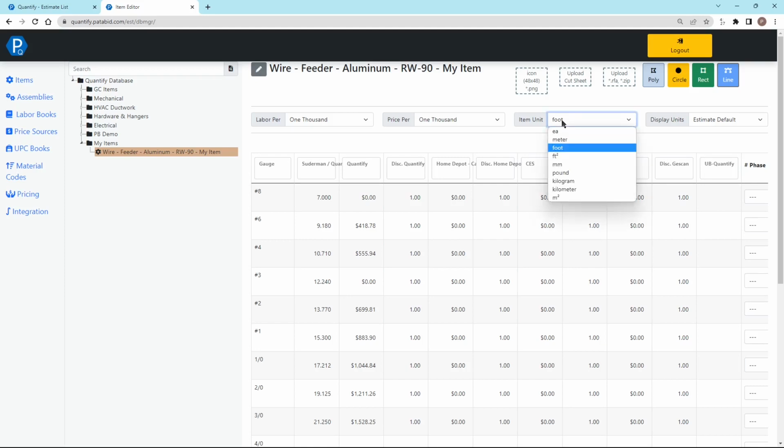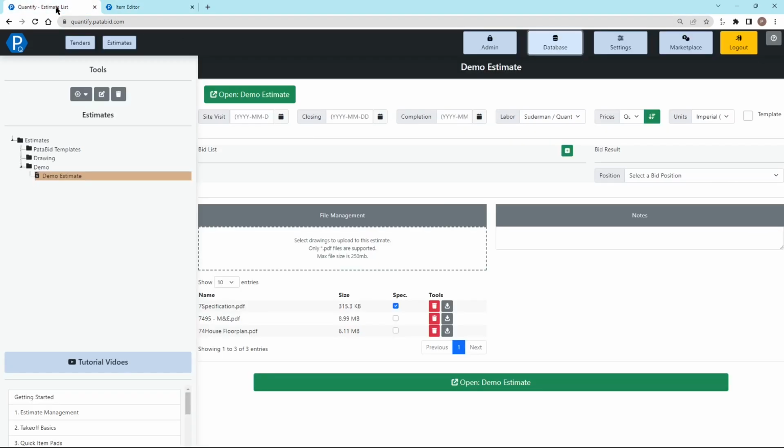The unit item is what the price and labor are based on. So in this case, it's feet. And then display items is used for what you're going to see in the summary screen. So if you leave this on estimate default, then when I go back here to the estimate screen, whatever I select, imperial or metric, is what it's going to show.